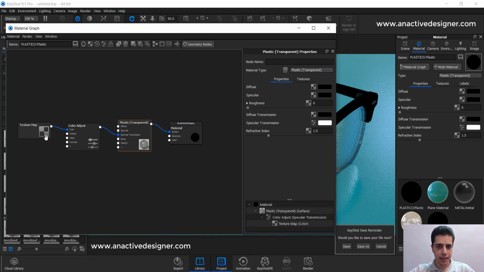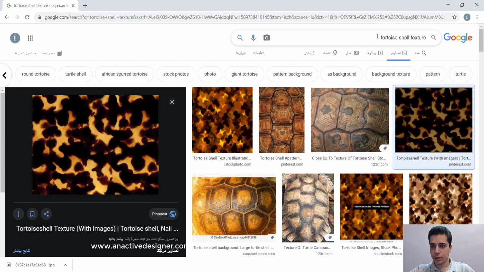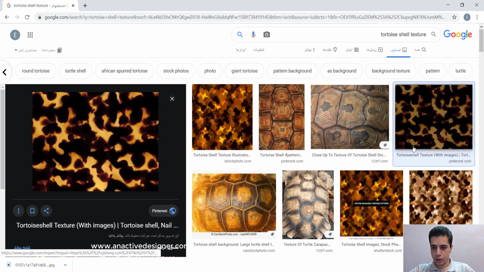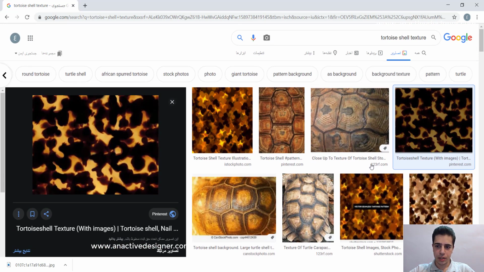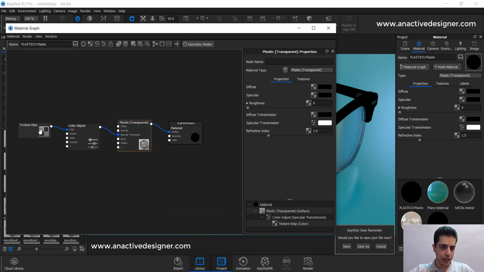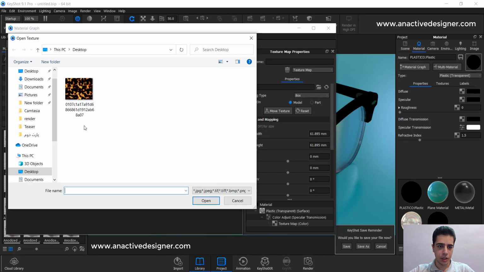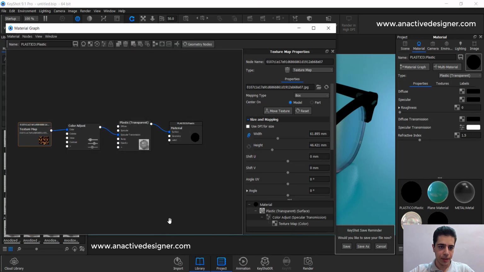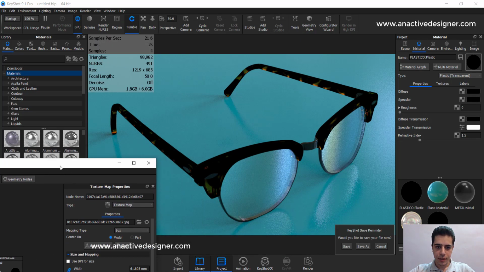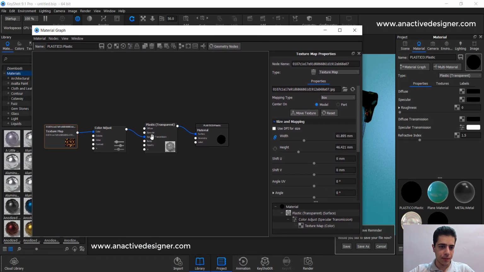the color. For the texture, open your internet and search tortoise shell texture, and in images you can see so many textures here, but I recommend you to download this one, which is better than others. When you have downloaded that, save it into your desktop and then double click on your texture map and open your texture here. So this is not what we want.